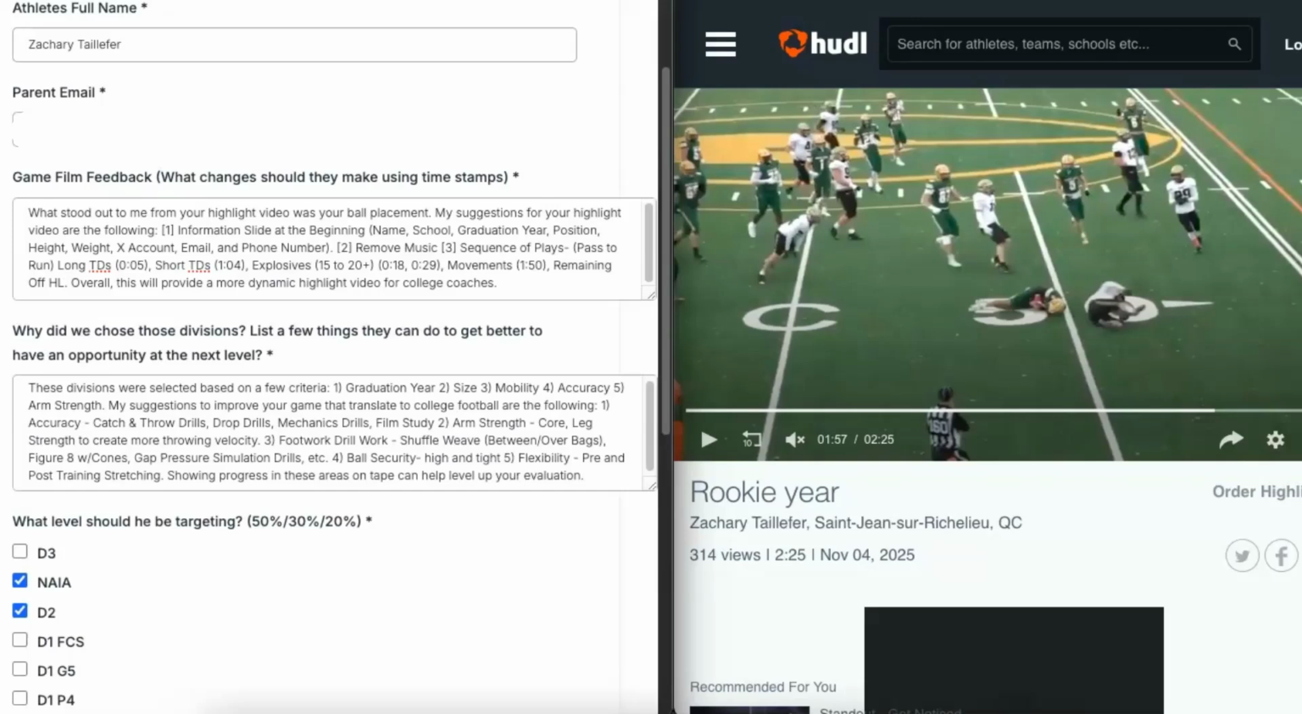You have a very high potential if you keep attacking these things. Okay, but here's the deal: we can attack these levels to get better. But my suggestions to improve your game that translate to college football, possibly a higher division, are the following. First thing is accuracy. We talked about it, but we can always keep improving.